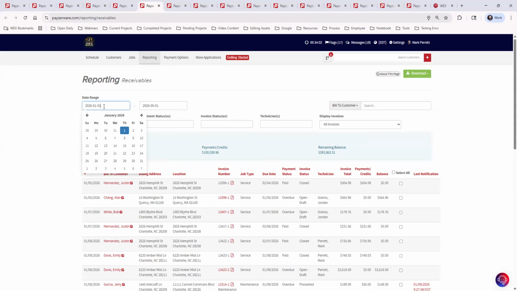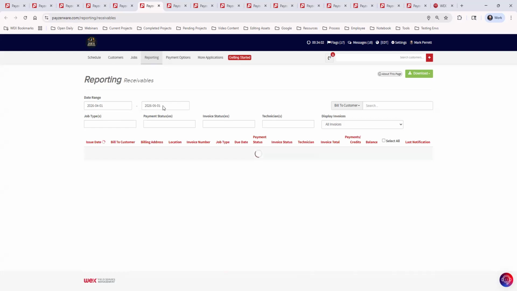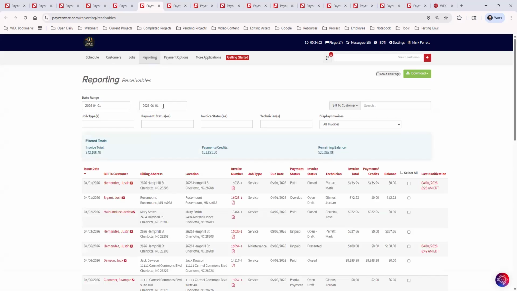Let's see, let's go to April. So from April 1st to May 1st to today, these are all of the invoices that we have. So we can see our filtered totals are here. But I want to know out of this list, who owes me money? Which of these are outstanding? And then how can I get those customers to pay their bill? So we're going to use the payment status filter and we want to see who's overdue.